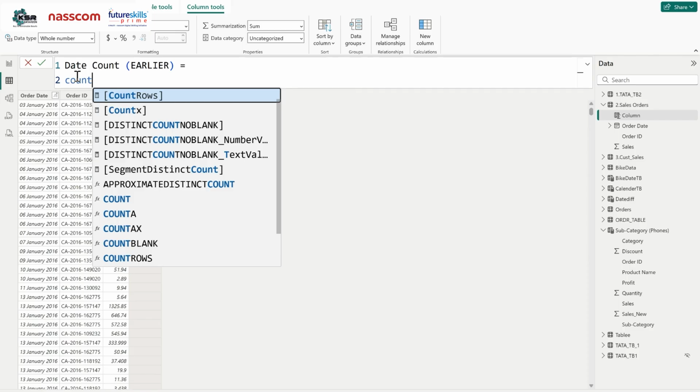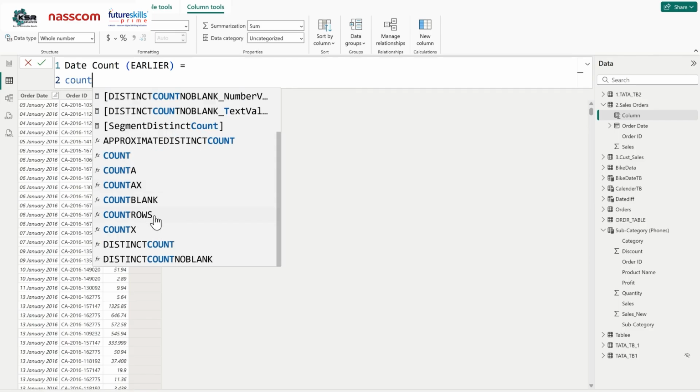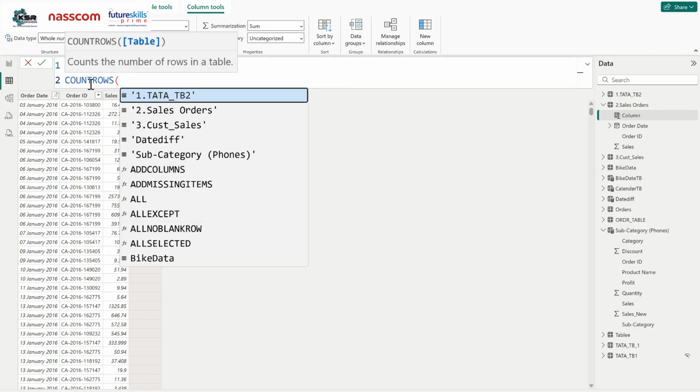Let's take COUNTROWS. Why did I take the COUNTROWS DAX function here? I want to count this date. I want to count this row, this row, this row. That's why I took COUNTROWS. Now what will it do? It will accept a table. So what is meant by table here? It should be a direct physical table from your data model, or it should be on the fly. What is on the fly?